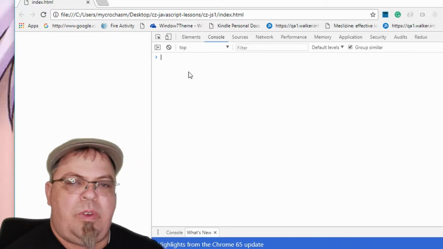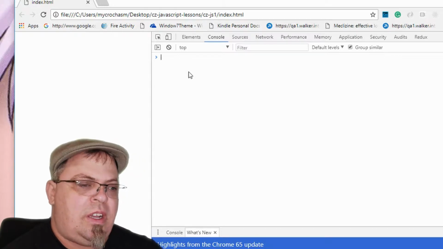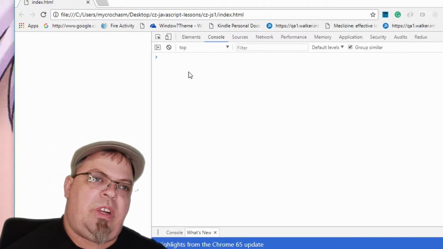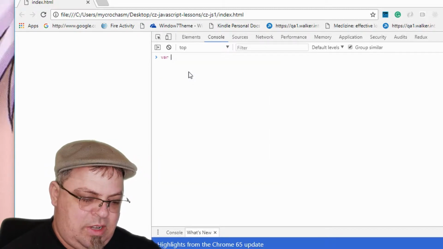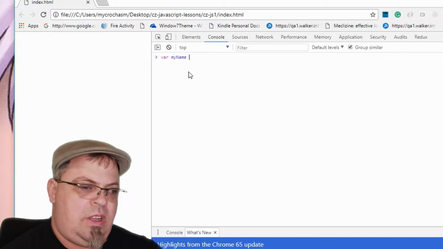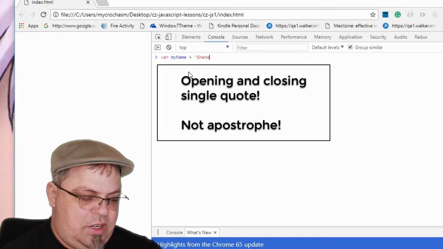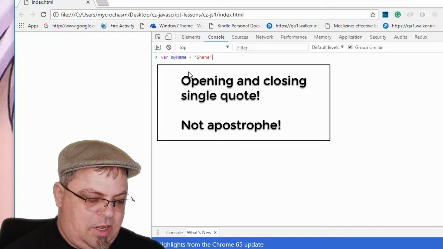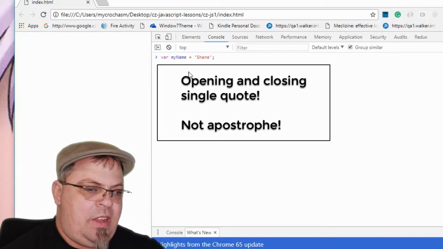We've already seen our first variable type in the previous lessons, string. A string variable is basically a variable used to store text. var myName equals apostrophe Shane end apostrophe semicolon. So this is a string variable.